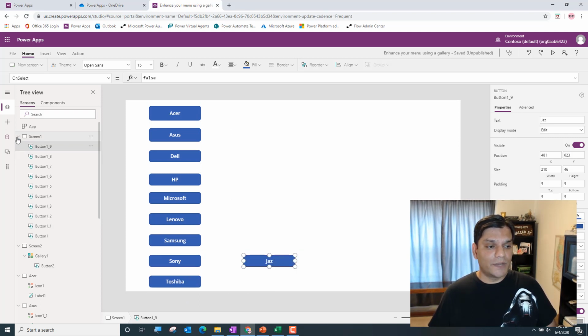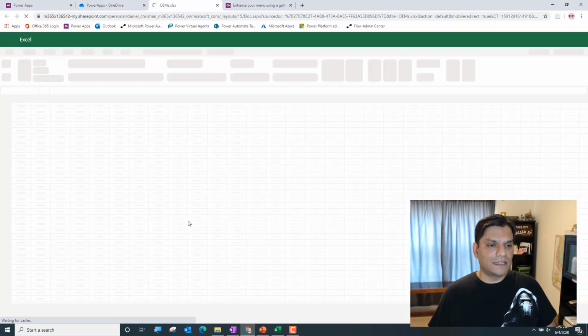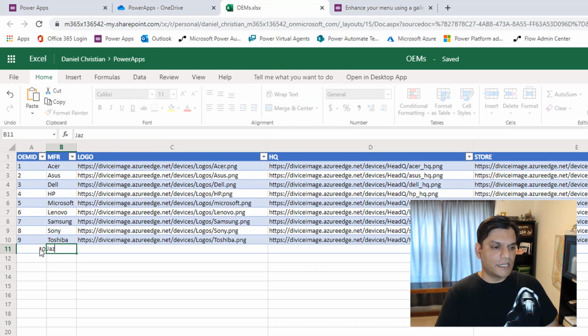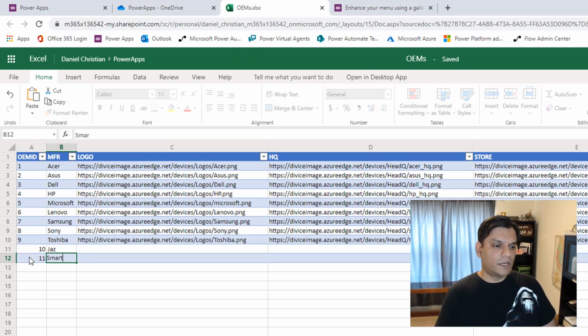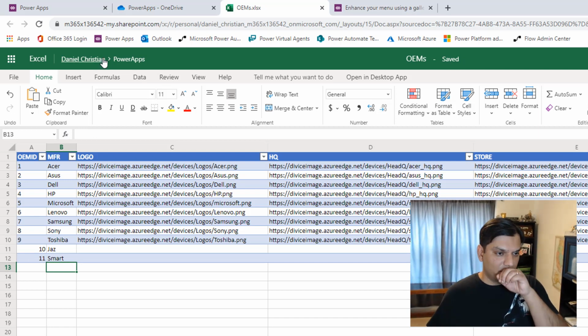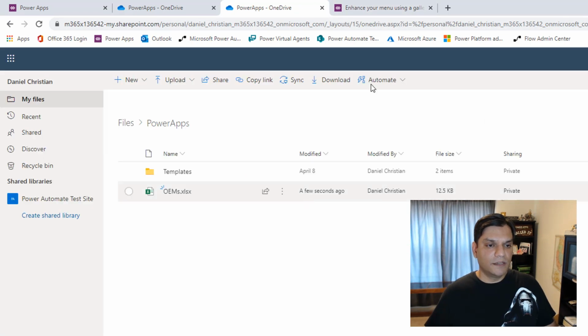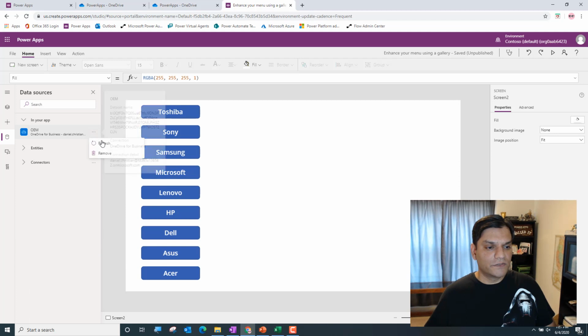But in the case of the other screen over here, the one which is in a gallery, let me come back to my source and start adding some names over here. So I'm going to say 10, I'm going to say jazz, I'm going to say 11, and I'm going to say smart, whatever. I just came up with some of these names. When the data has been refreshed over here, let me just double check. Yep, it got saved.